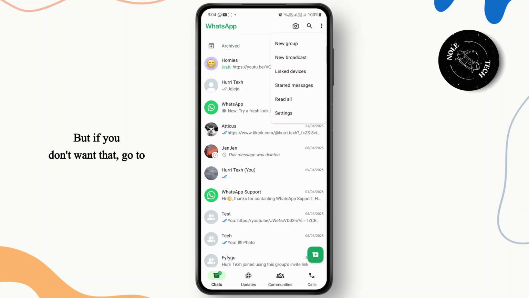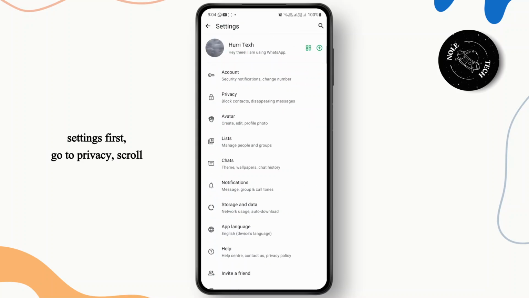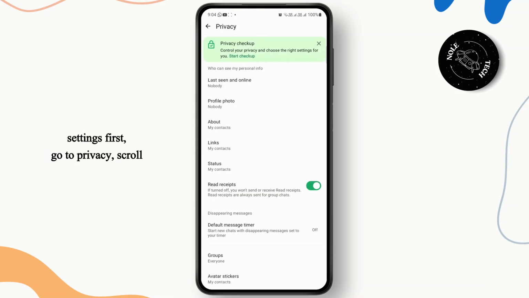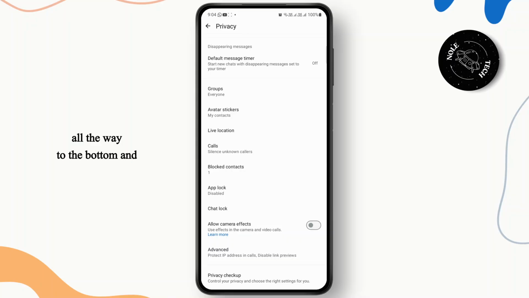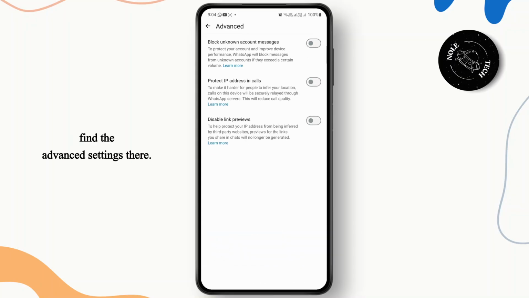But if you don't want that, go to settings first, go to privacy, scroll all the way to the bottom and find the advanced settings. There you'll see the disable link previews option. To help protect your IP address from being inferred by third-party websites, previews for the links you share in the chats will no longer be generated. So simply go ahead and toggle this one on.